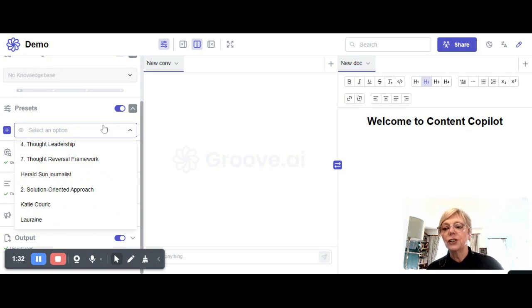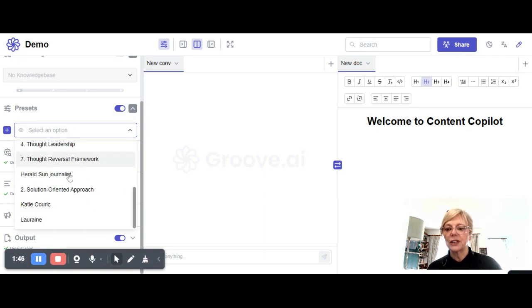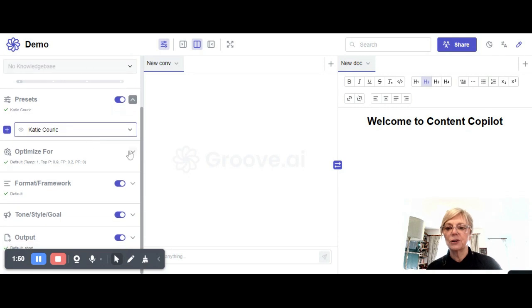of this tool. You can actually set a voice for the tool. So in here, I have my own voice. I have a voice of Katie Couric. I have a Herald Sun journalist voice. I also have some frameworks that I use. I might use Katie's voice for this particular one.